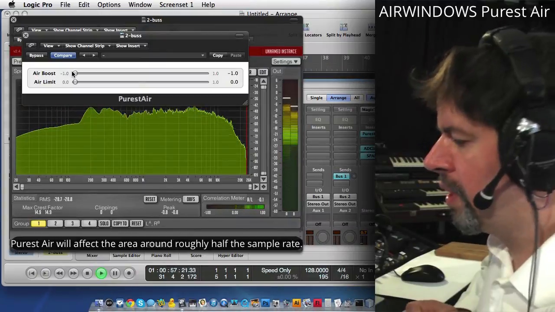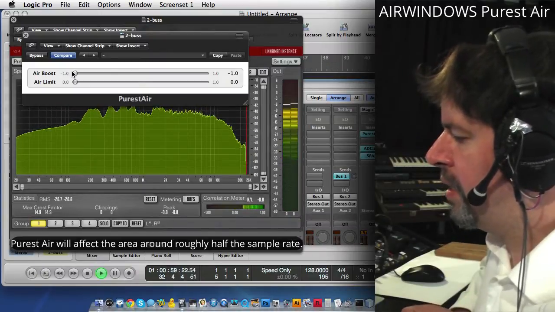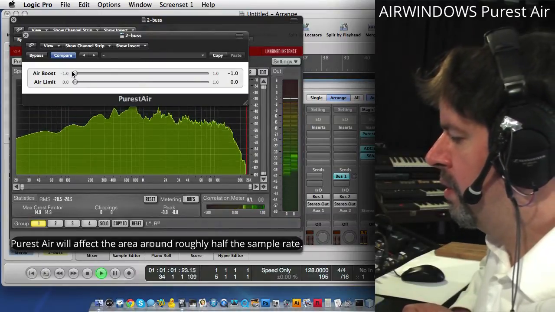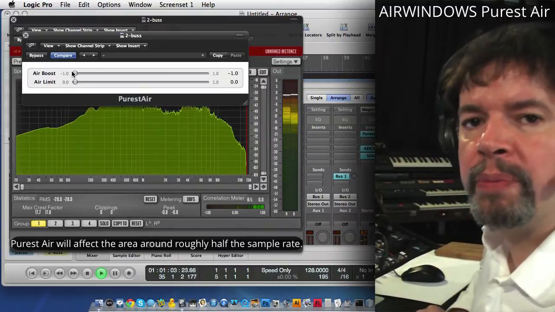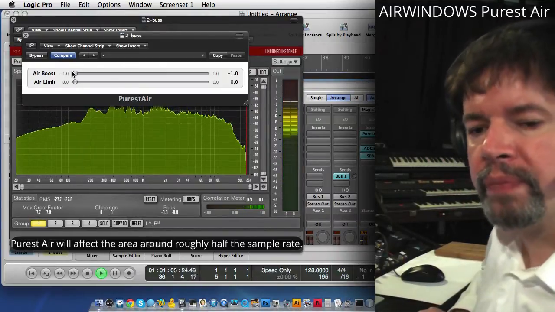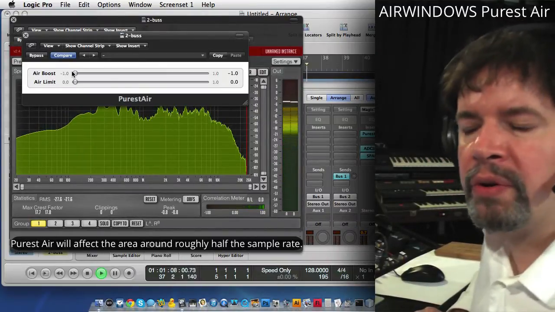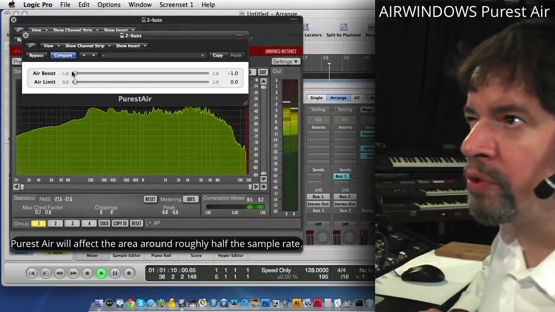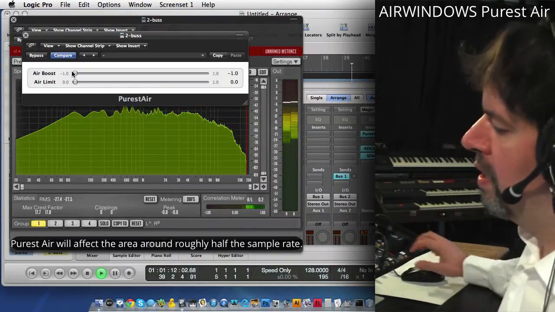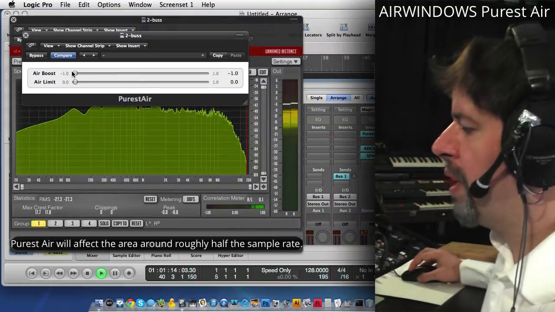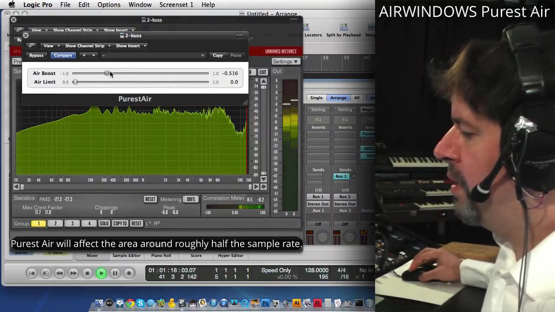If you use this plugin and cut the air boost way back, it will clobber the super highs very effectively. This is the same thing as the old, I think Slew 2 or something like that, but it's built in a controllable kind of way.